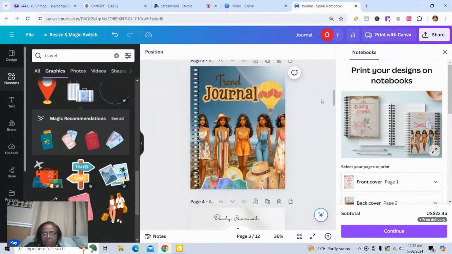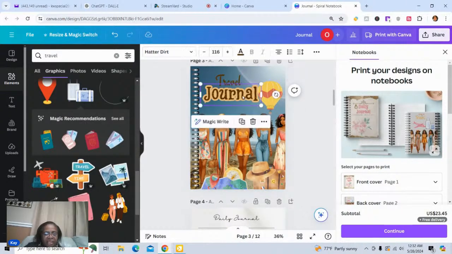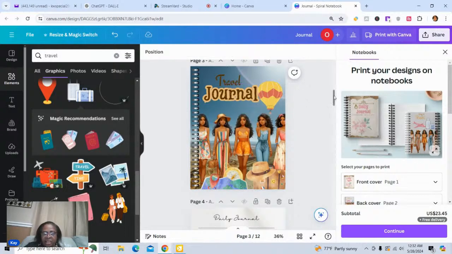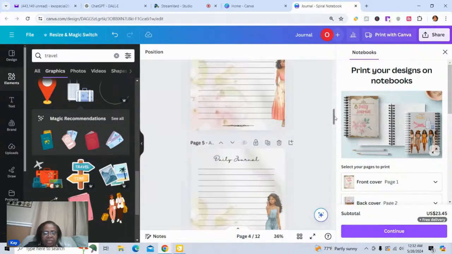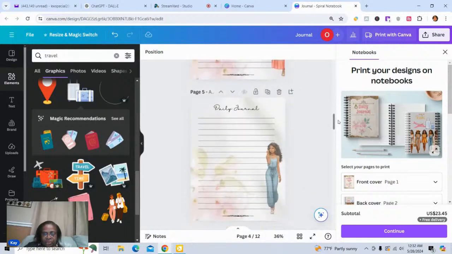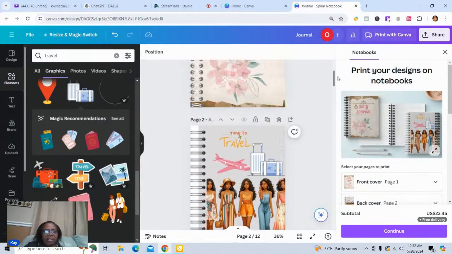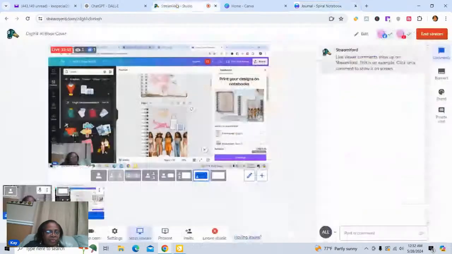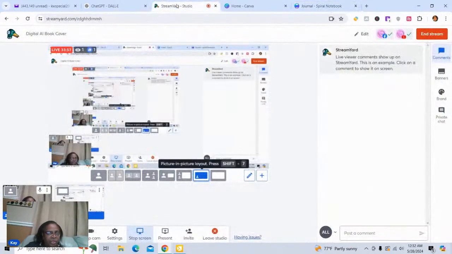And so I believe that's all that I have for you today. I wanted to just demonstrate again how you could make a journal cover to complement what we already worked on previously earlier in the week. And so I'm going to go ahead and end. I hope you've enjoyed this quick tutorial, and I will see you another time.